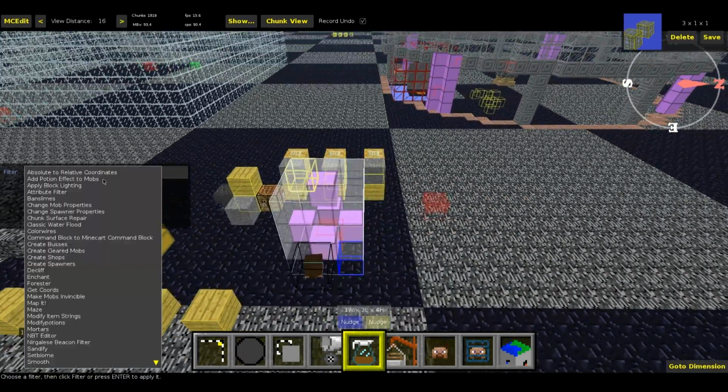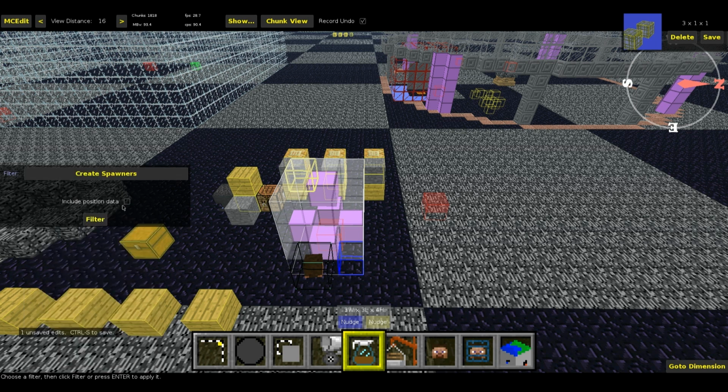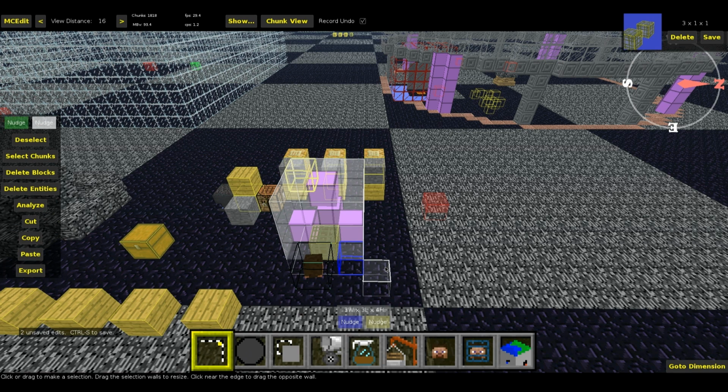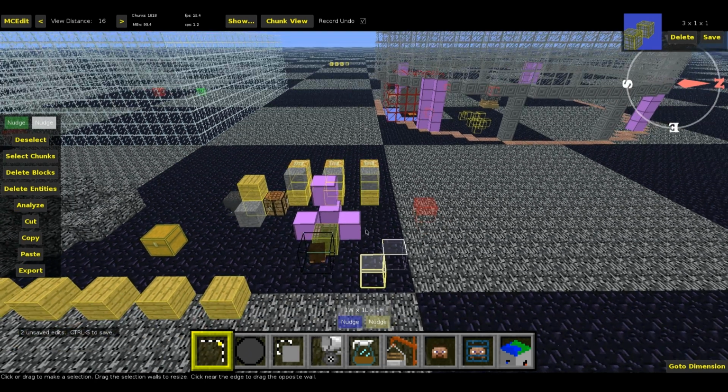So now I think it's about ready to turn into a spawner. Create spawners. Can never find these on video. Okay. Create spawners don't include position data. You only want to do that if you want to be mean and put a creeper above someone's face or something. Alright. So yeah, we got the zombie spawner.